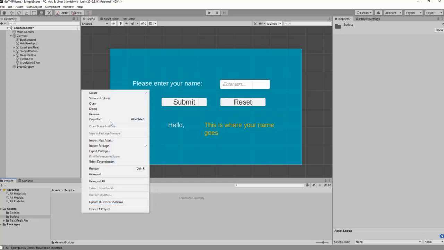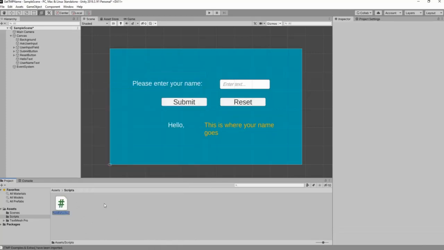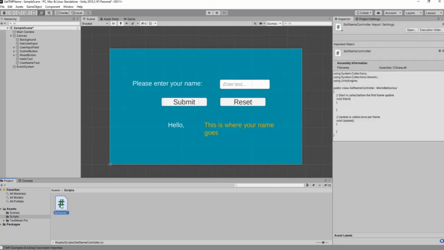We're going to right click again. We're going to go create C# script. We're going to name it set name controller. Once again, you could name it whatever you feel comfortable with. Click enter. Then you're going to double click on it. And I'm using Visual Studio. You might be using MonoDevelop. It works both ways. So I'll double click. It's going to open up in Visual Studio 2019.